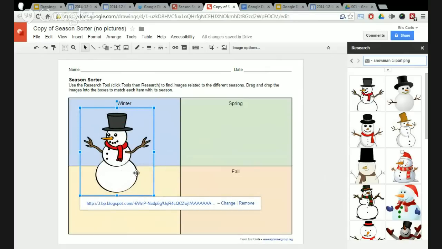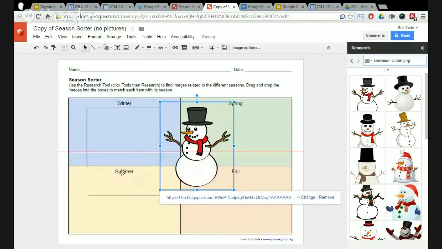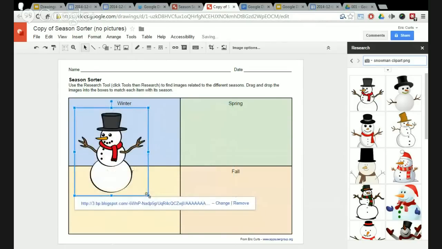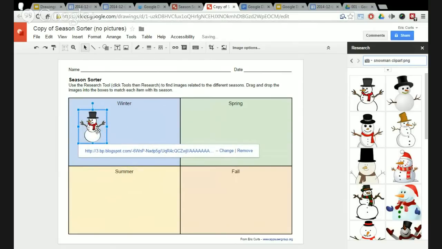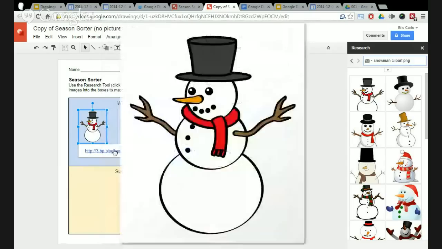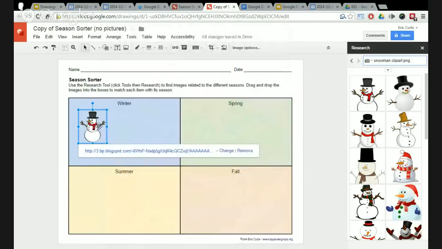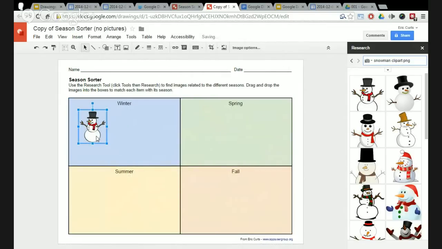And so once I've got the snowman dropped in there from my research tool, I can, of course, click and drag him around. If he's too big, I can grab these little blue handles in the corner to shrink him up so he's smaller. And then probably the only other thing I would do in a case like this, when you pull things in from the research tool, you'll see it comes with a link to the original image, which is fine. But if you don't want to have that link there anymore, you can click the little remove link there, and it will just leave the image now as just an image and not linked out to the original.